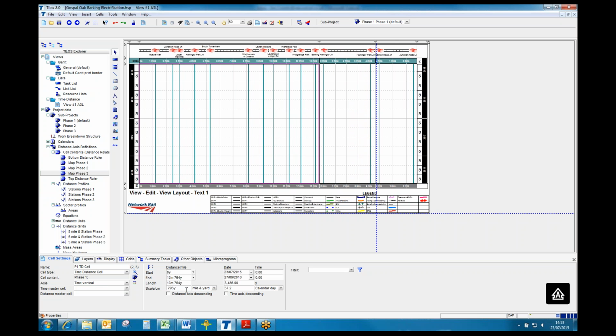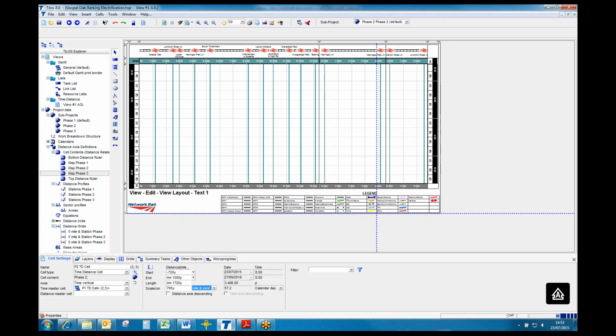Is that 795? I can't quite read it. Yeah, so it's got 795 yards per centimetre. So if we go to the next cell along and make that 795 yards per centimetre as well, I'm surprised it jumped up. It was lower than 795, that's why, because we've got to make them all the same value. So we haven't done enough.